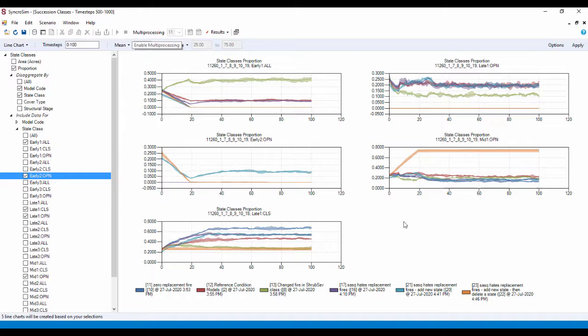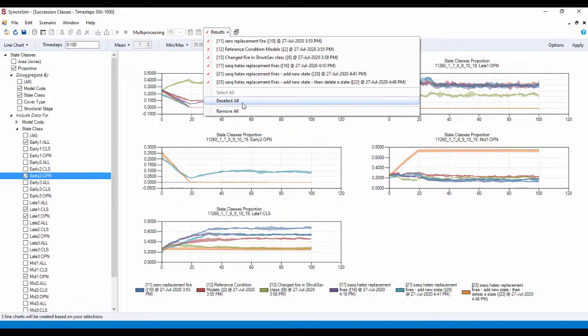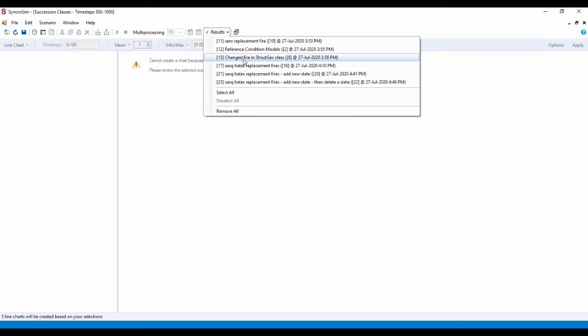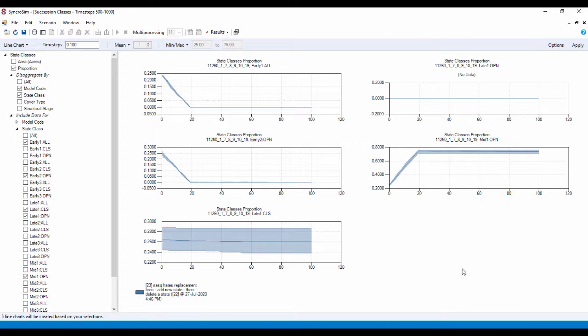We see that we have several scenarios turned on. I'm going to turn some off. I'm going to deselect all. We have no results. Then I'm actually going to just select that last scenario. And we notice that there's an immediate plunge of this early 1 state. That is presumably because we have no pixels going into this class, the early 2 open, and we turned off the late 1 open, essentially by having the asteroid hit.